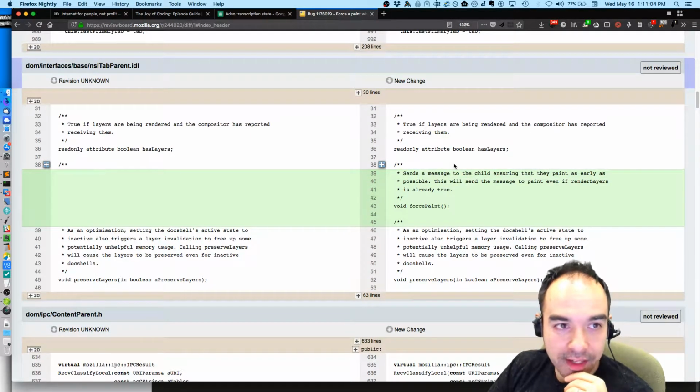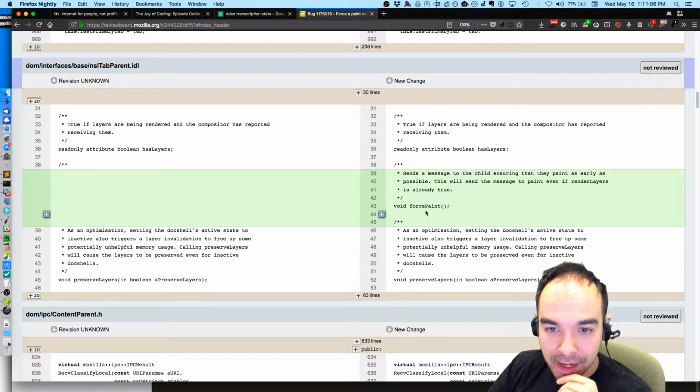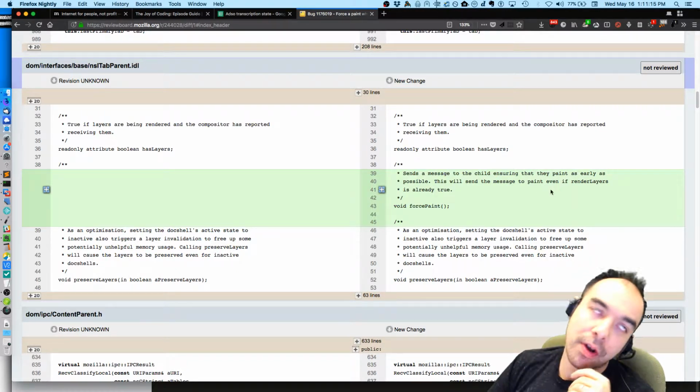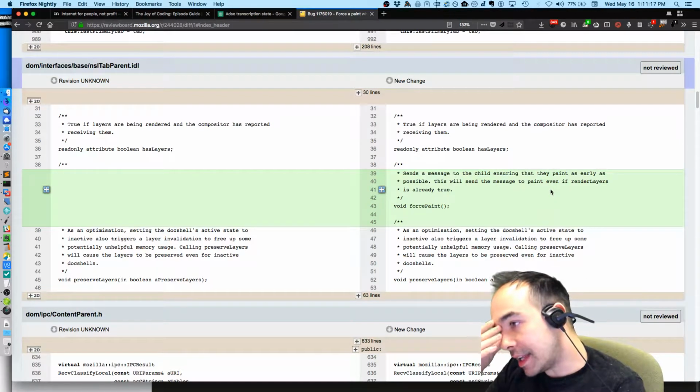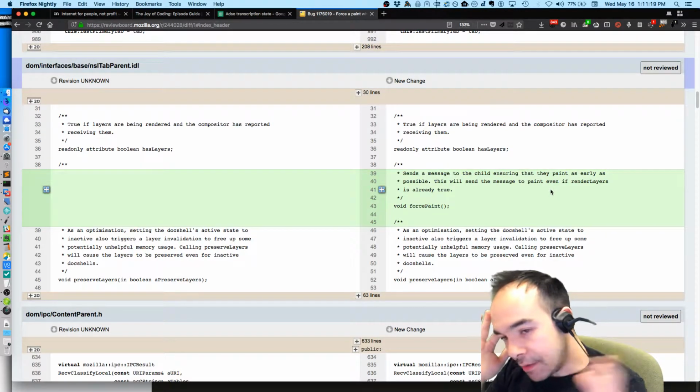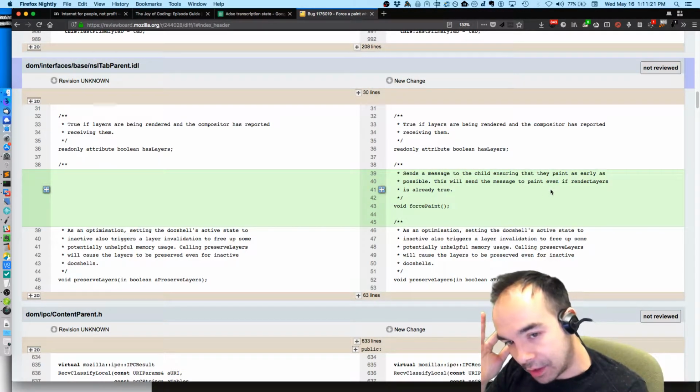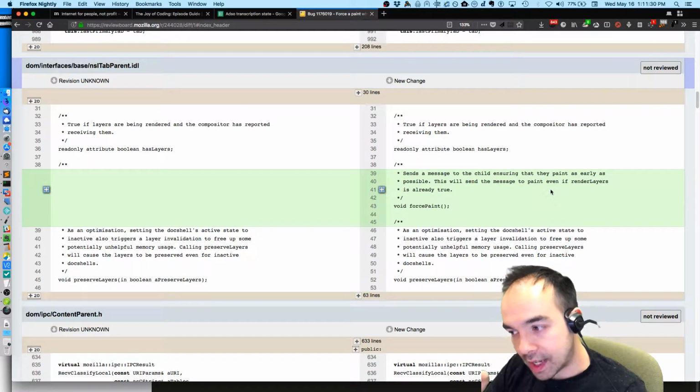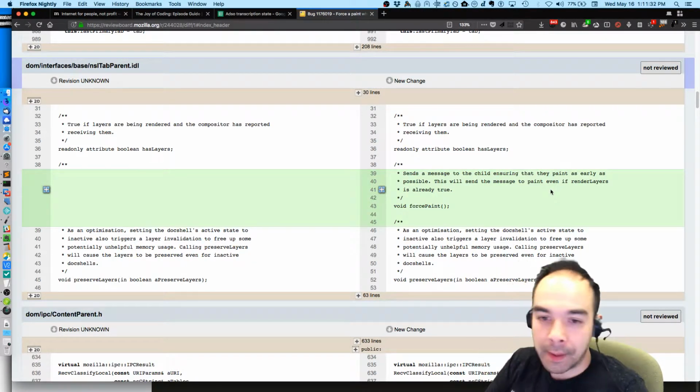So what he's done is for tab parents, he's added a force paint method that will send a message to the child ensuring that they paint as early as possible. This will send the message to paint even if render layers is already true. Okay, so I see what he's trying to do. He's making it so that even if in the background we already have the layers, if you switch to that tab, we schedule a paint.